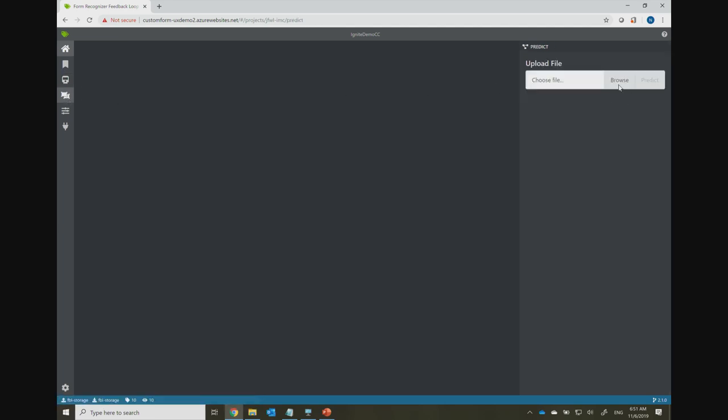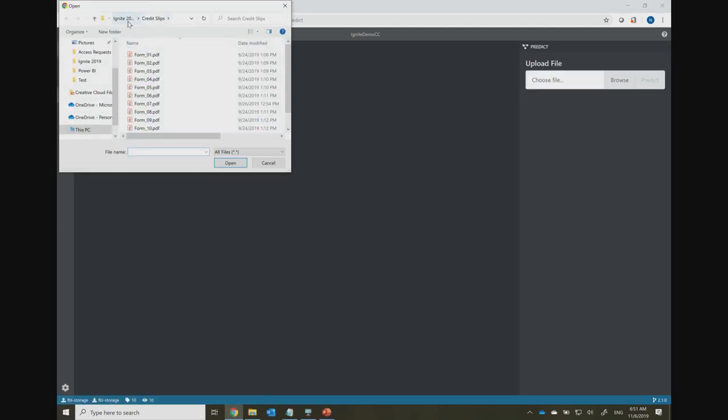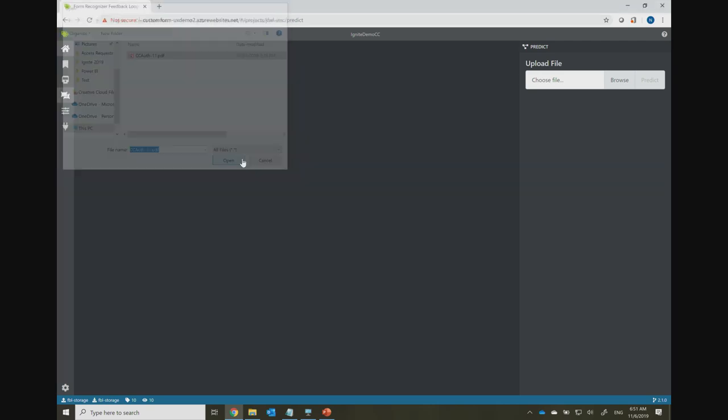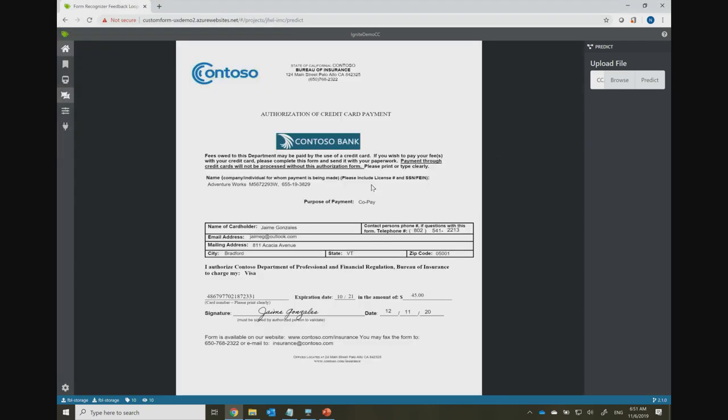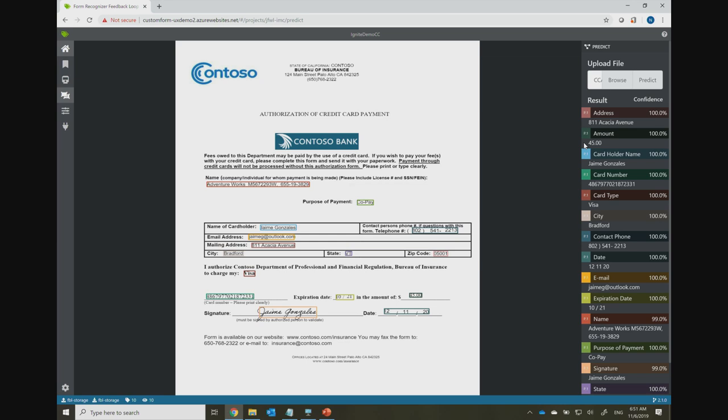Let's predict one that we didn't do yet. So let's see how this model performs. This is a document that was not part of our training set, and let's predict on it. Now the service is sending this document to the Analyze API and extracting the data. Let's see how it did.